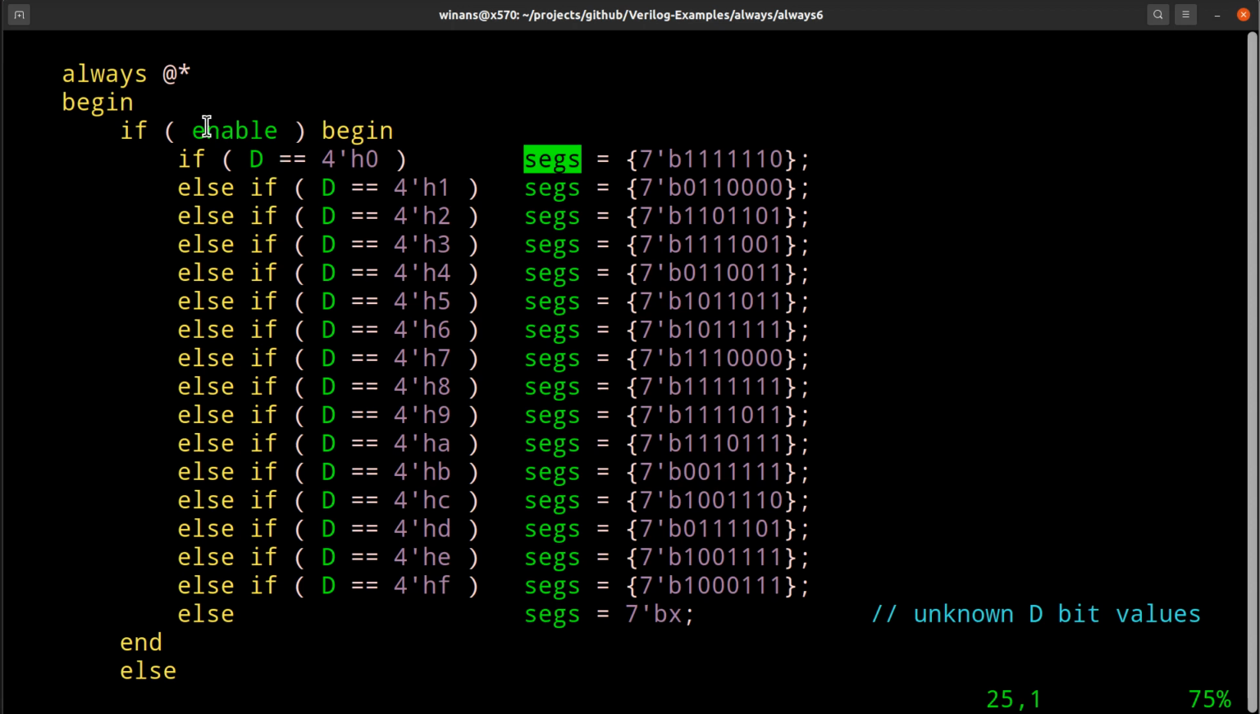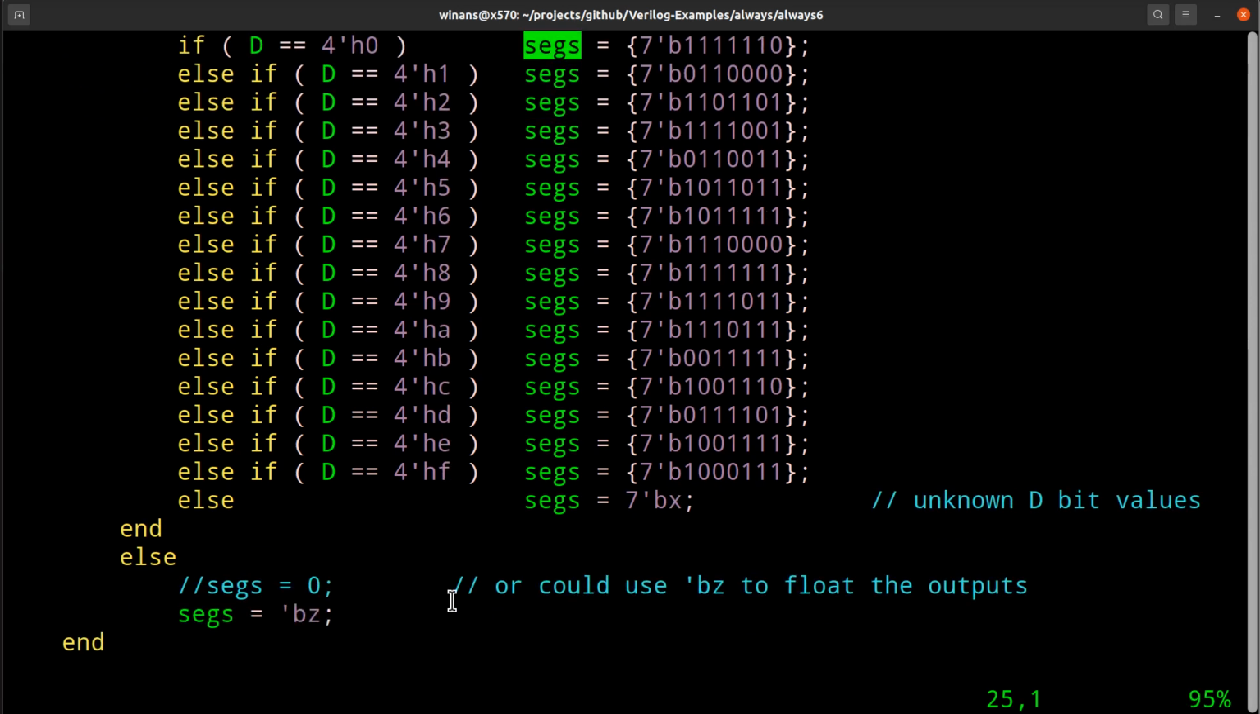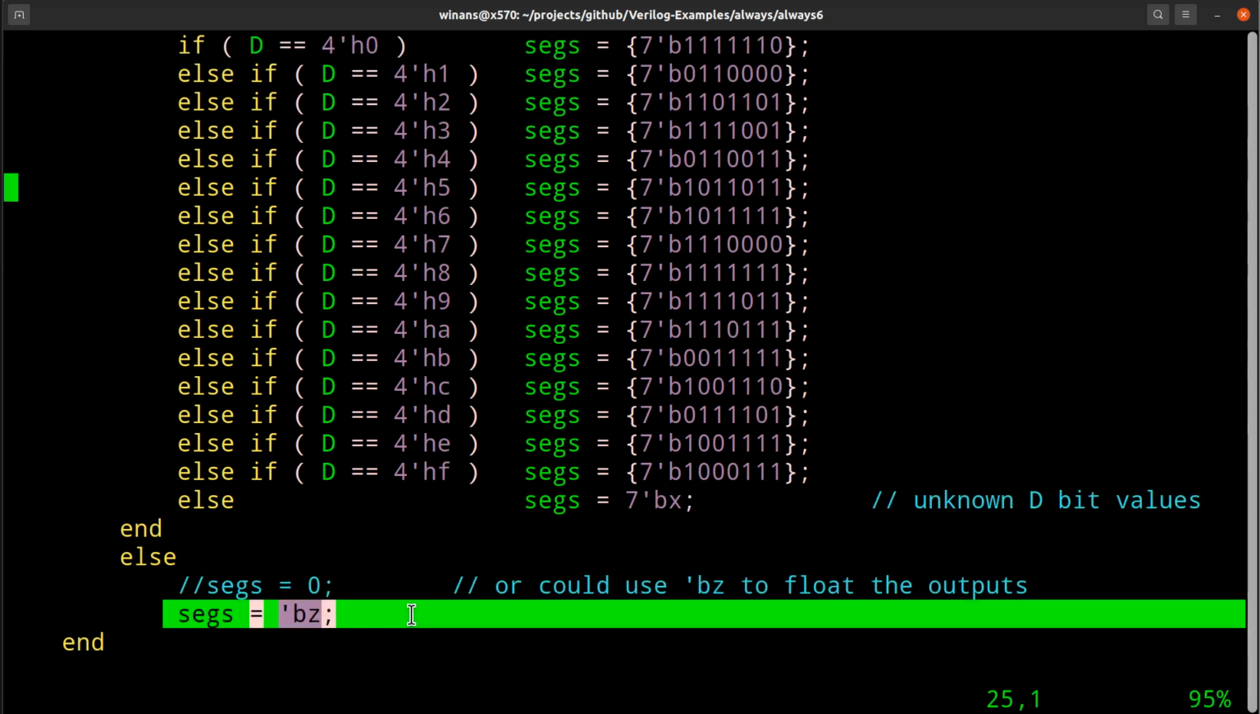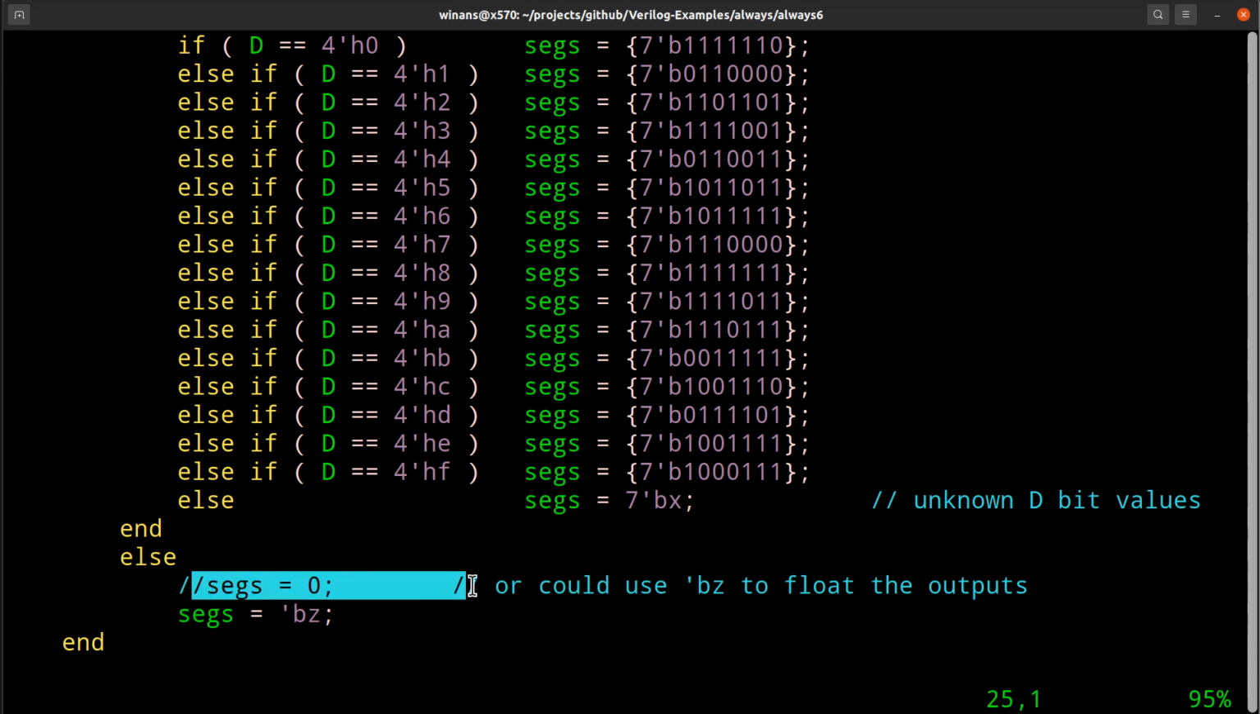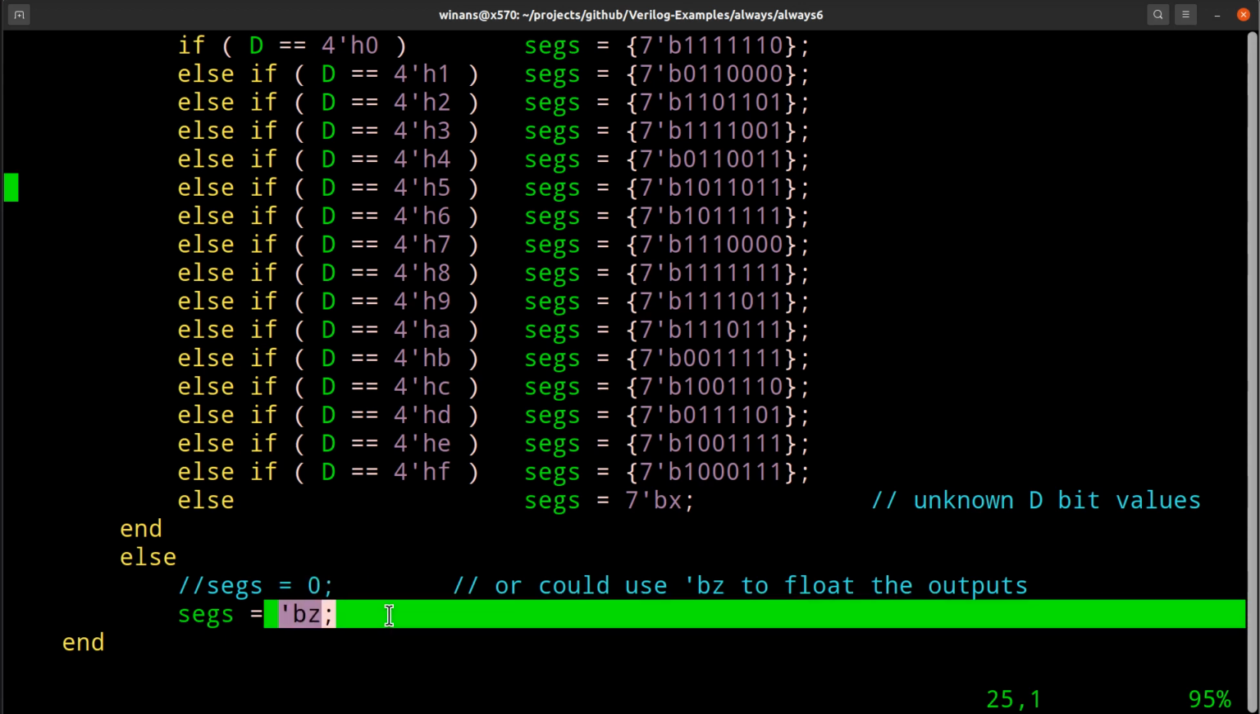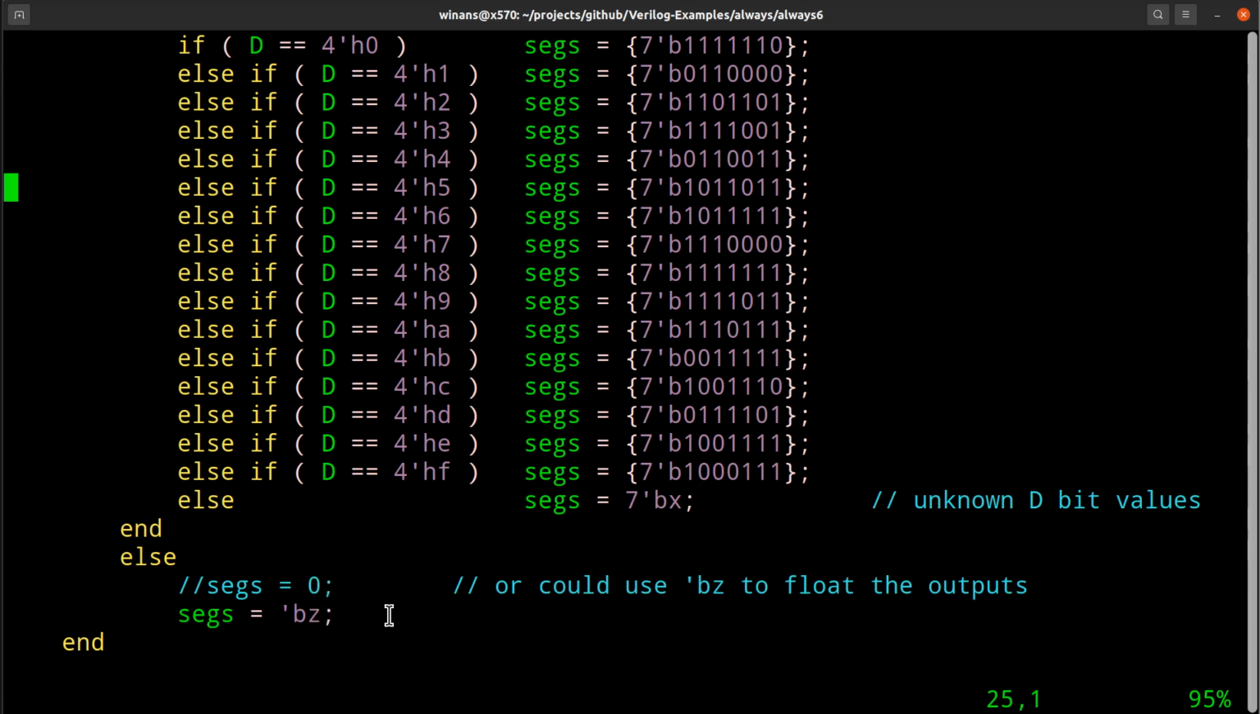Okay, so what do we got? This even has an enable input. If it's enabled, do this. Otherwise, if it's not enabled, we can just simply make them all float, or we could put them all to zeros, or we could put them all X's, whatever we want, okay? Of course, if you're going to say enable, usually that means to turn on the LED. So to shut it off, we probably want to set it to 0, or we want to let the wires float by setting it to Z, which is physically disconnected, okay?